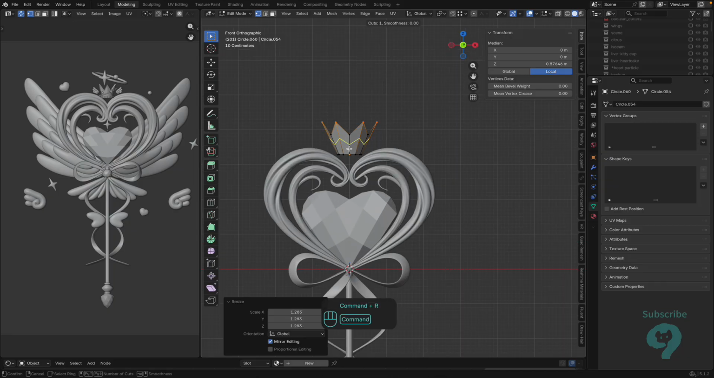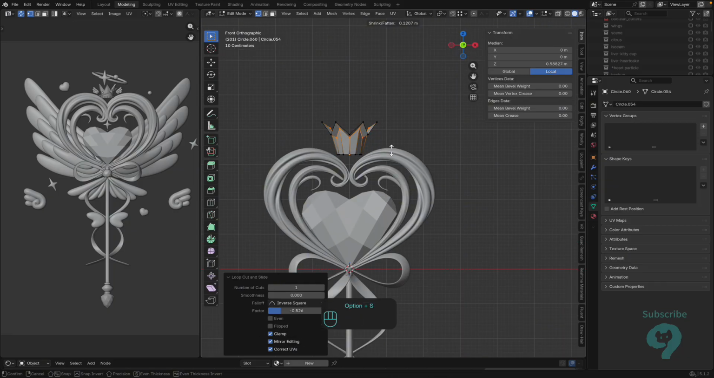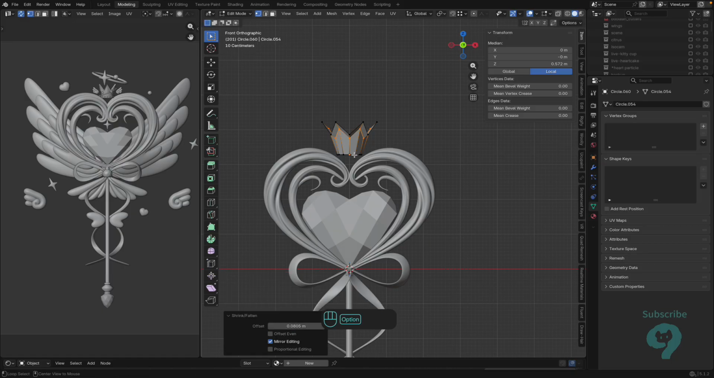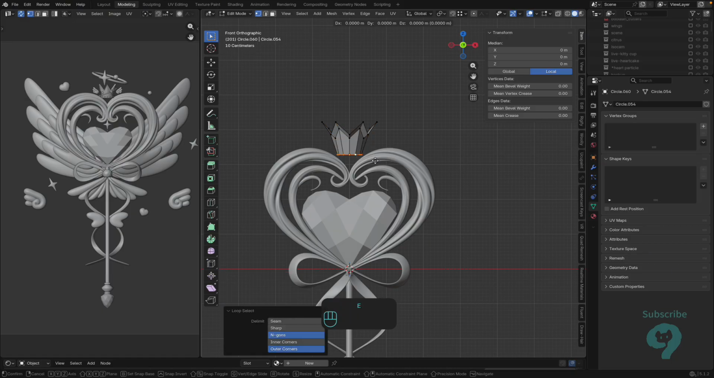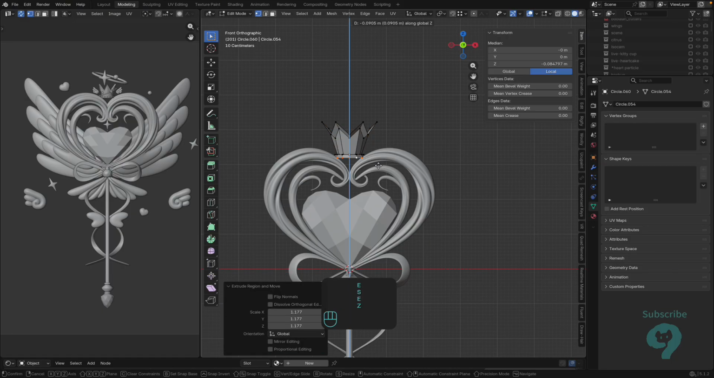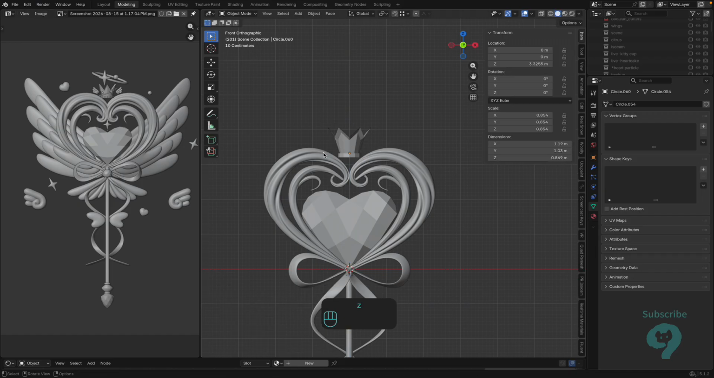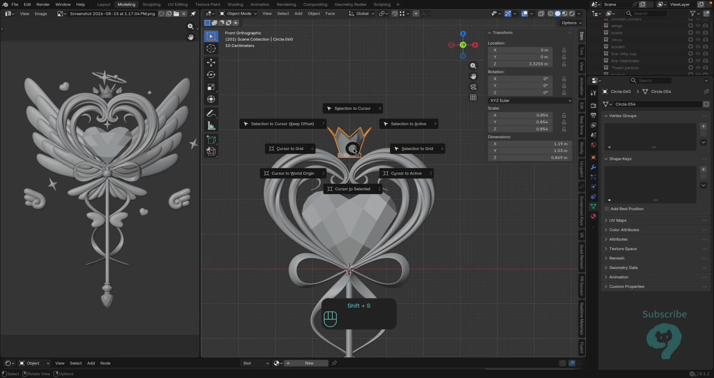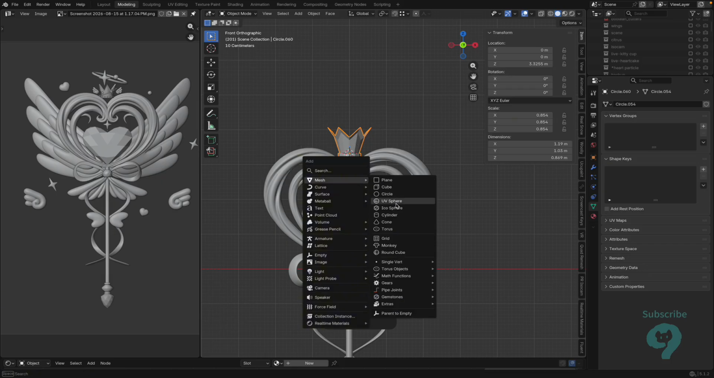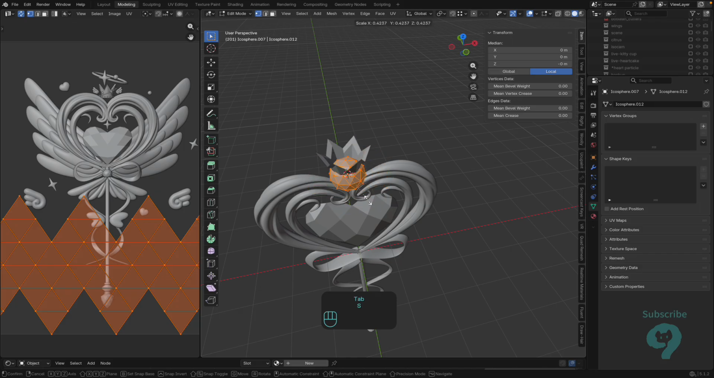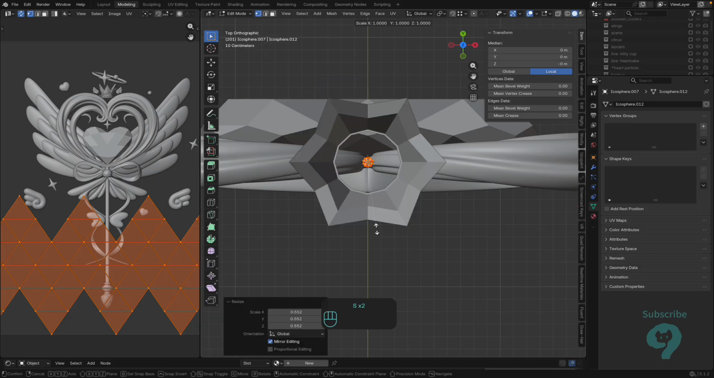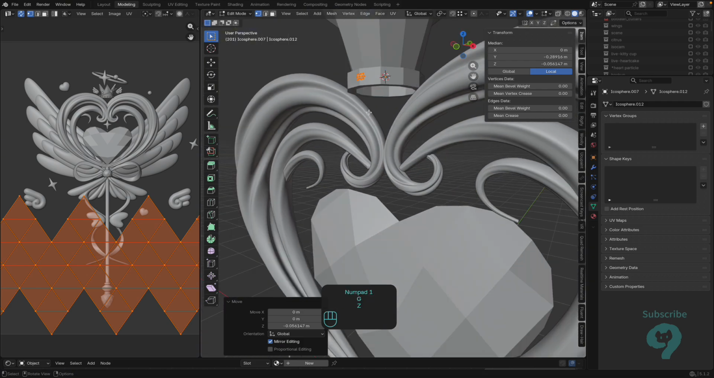In here we Command R, add a loop, then Alt S. Holding Alt, select our very bottom edge, ES, EZ, then ES. We should have something like this. We Shift S, cursor to select it, and Shift A, add an icosphere. Tap in, S to scale it, then S and Y. With G and Y to move it in our edit mode, G and Z.